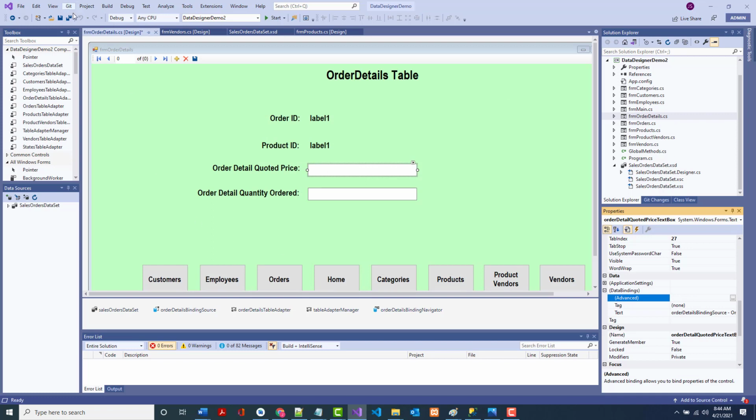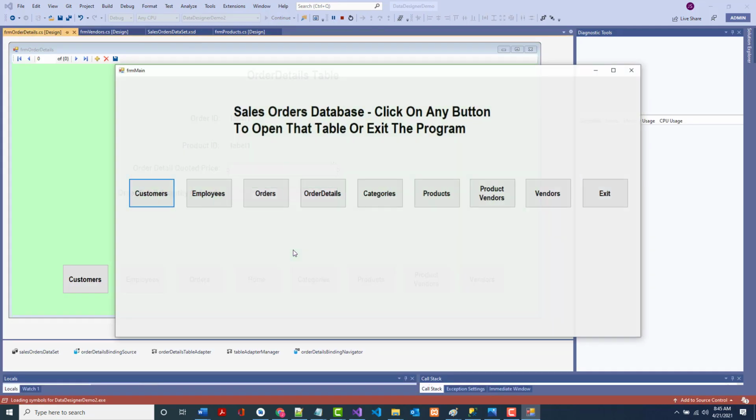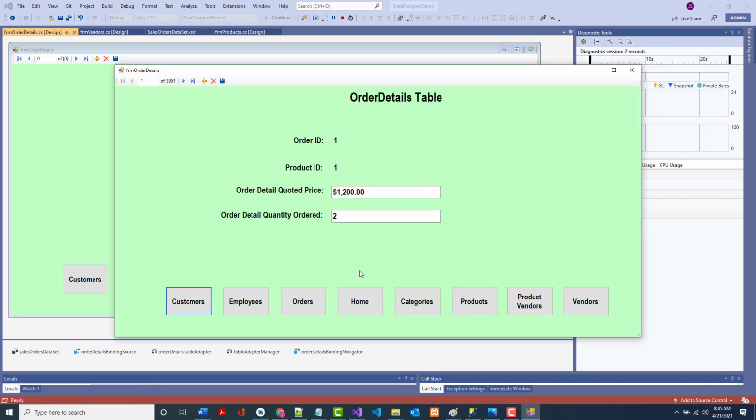I'm going to save. I'm going to run this again, and then I'm going to go over and look at my order detail quoted price, which previously was not changed. So order details, and there's my price. And you'll notice it now has a dollar sign, it has a comma, and it's formatted to 2 decimal places.